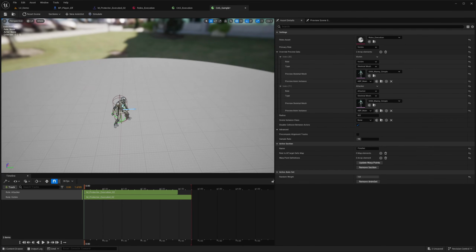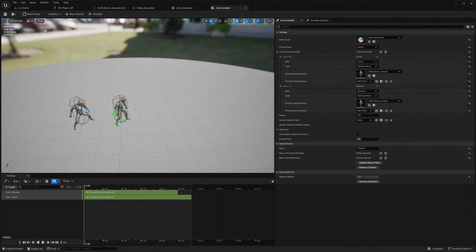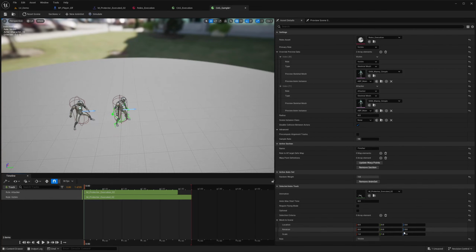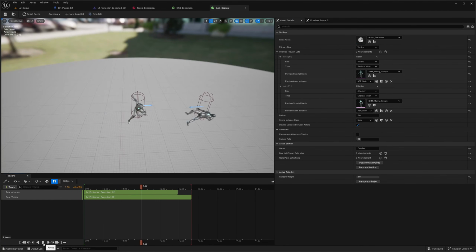I'll click the attacker track, and this will open the details for that animation on the right. Since I already know that this animation moves 200 units, I need to add the distance. And since the victim is the primary role, I want to add that distance to the attacker, because they are the one moving. And then for things to look right, I also need to rotate the victim 180 degrees so it's facing the attacker. At this point, the animations should be correctly synchronized. And if we hit play, the animations should pair up nicely.